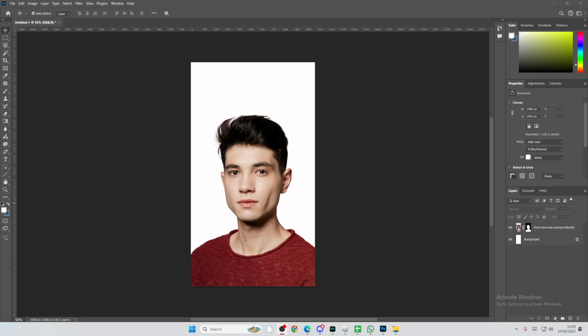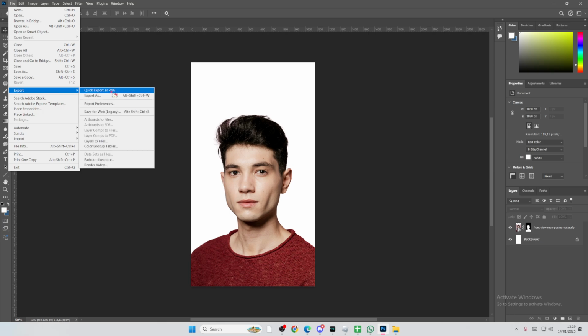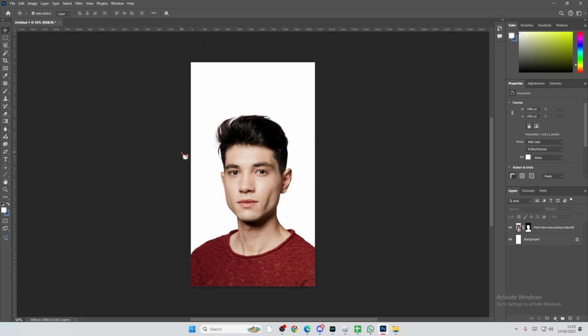In this video I'll be showing you guys how you can export stuff as a transparent image on Photoshop. So go to file and then select export. You can quick export as PNG here, and I'm just going to type transparent.